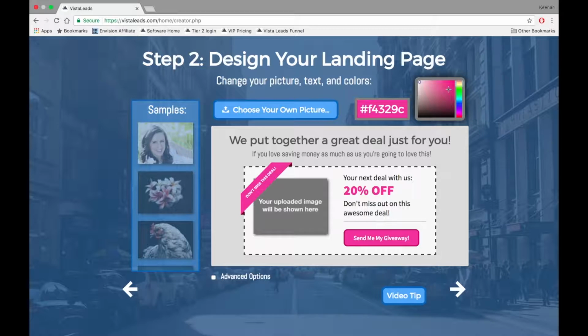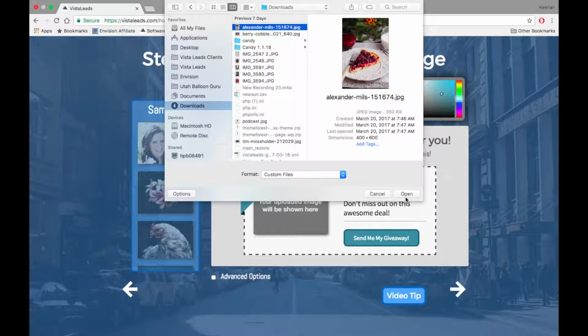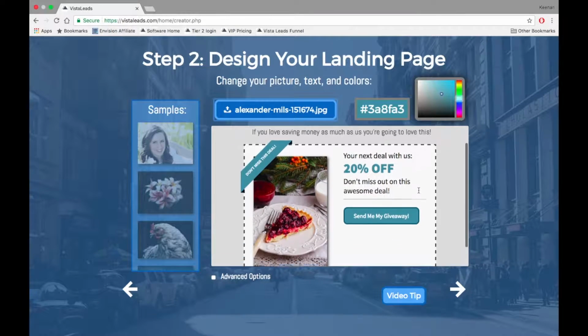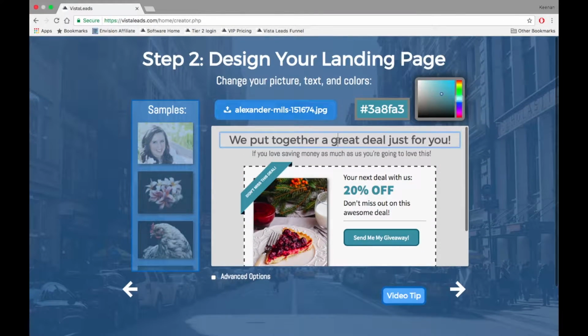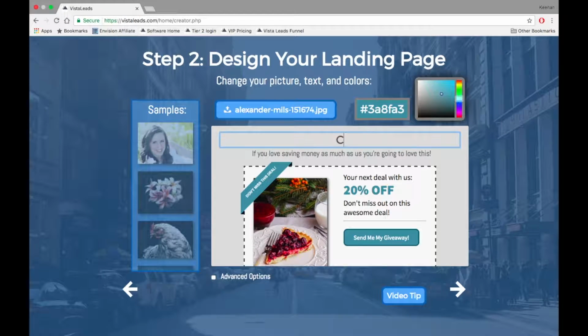You can change the color just by dragging this around. You can upload the image you're looking for. Okay, so I found the image and I'm just going to go ahead and upload that. And there it is on the landing page. So now we can do, come try a bite of heaven. This is to die for.